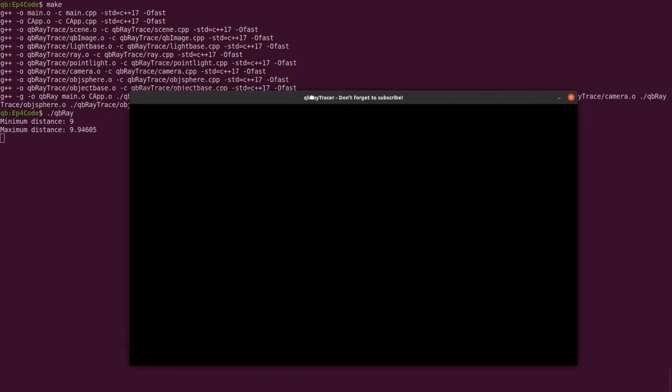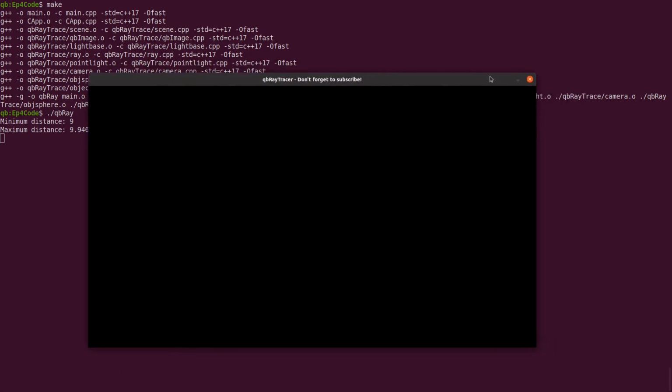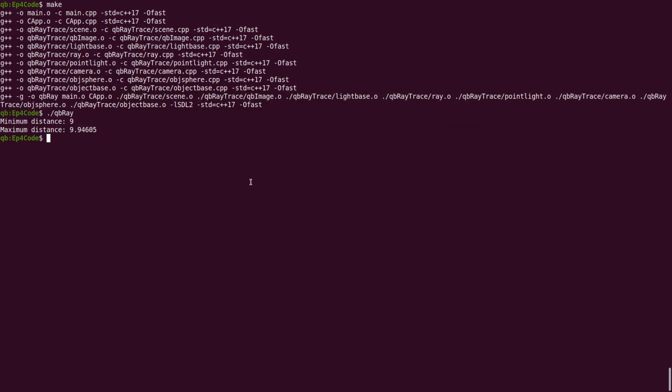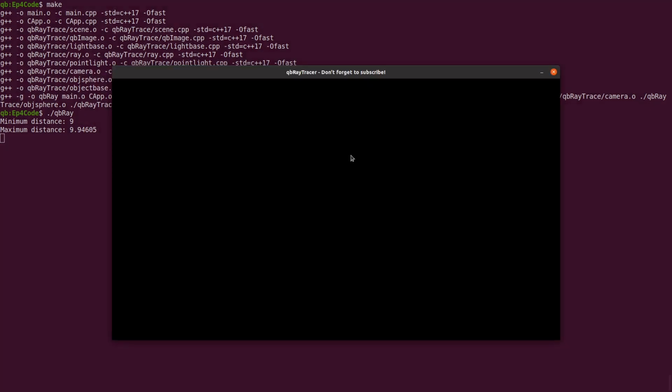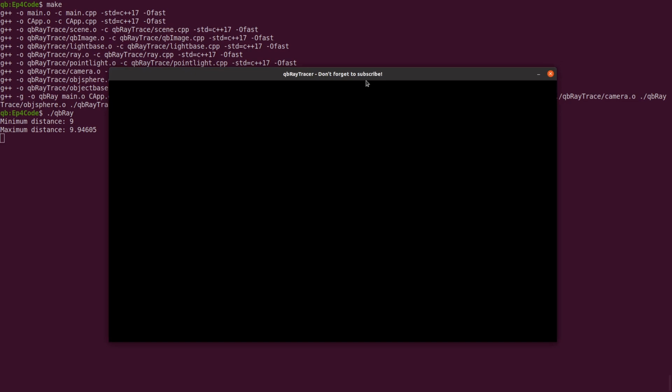Okay, so we get the right distances, but we're not getting any image. So let's have a look. Why would that be? Obviously there's something wrong there. We just get a blank window. That's really not what we wanted.